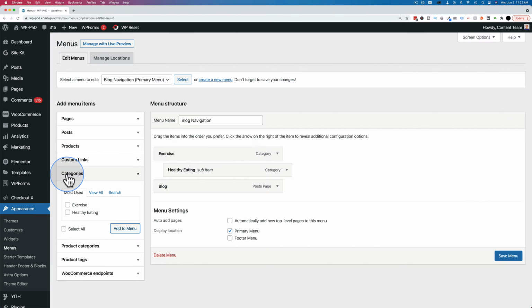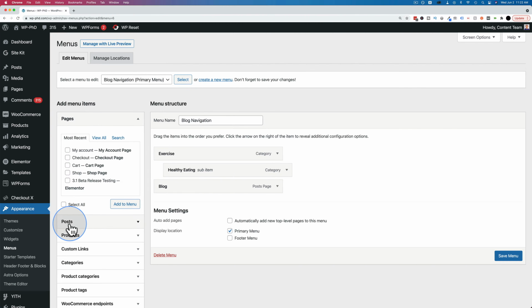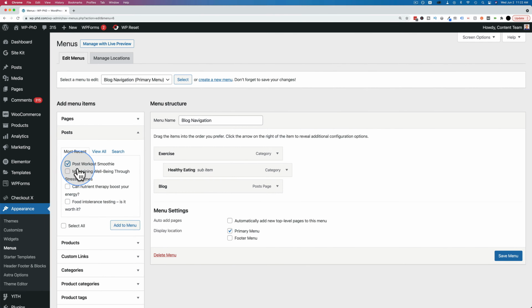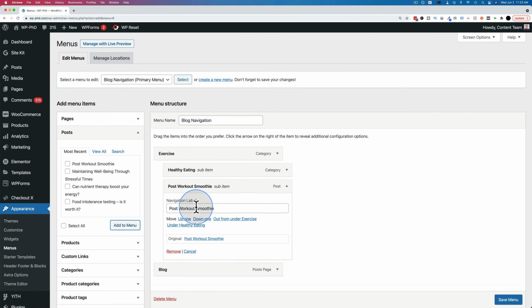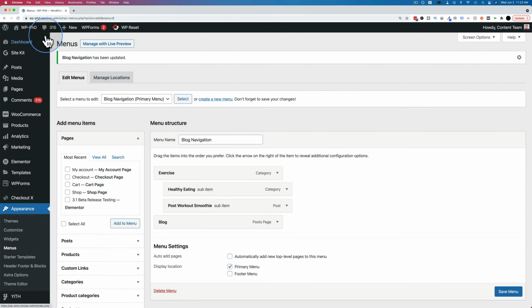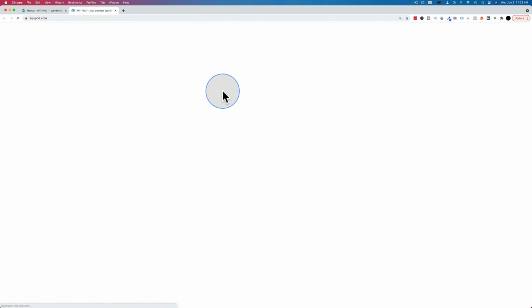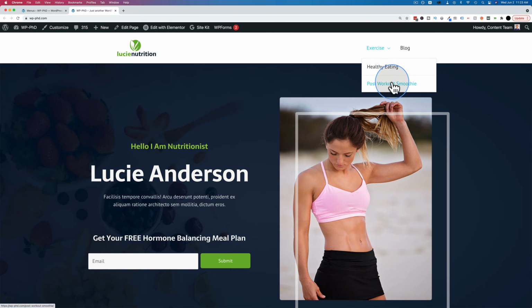You can do this with categories, products, if you have WooCommerce installed, posts, pages, whatever you like. In fact, I'll add a post as well. Let's just add this one, and I will drag and drop it right here so it's indented below healthy eating. I'm going to click down here, and I was going to change this, but I'm going to leave it. You can change the title of the link here. This one isn't that big, but if you had a really long link text by default, you can change it to whatever you need to right here to make it fit in the menu. Let's click on Save Menu, and let's go out to the website and see how this looks. We hover over exercise, and we have our drop-down menu right here.